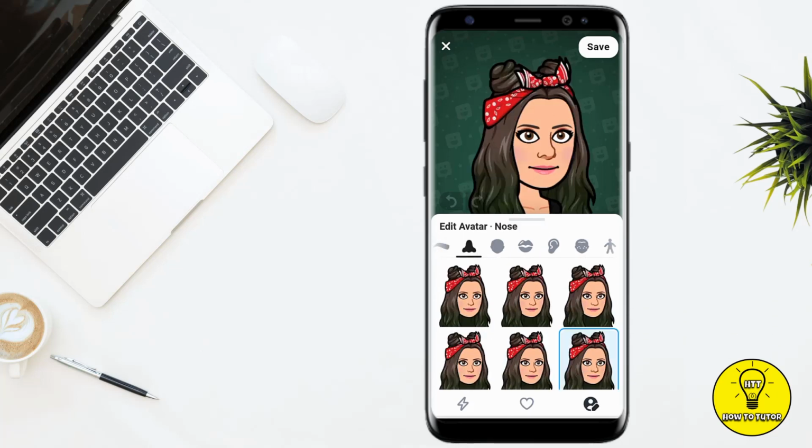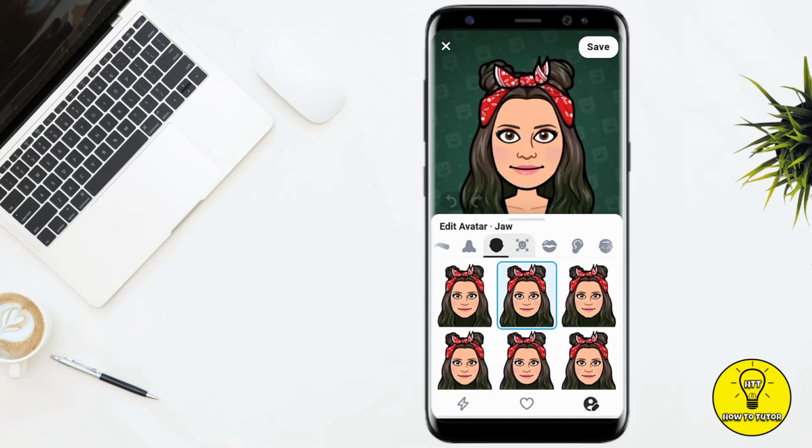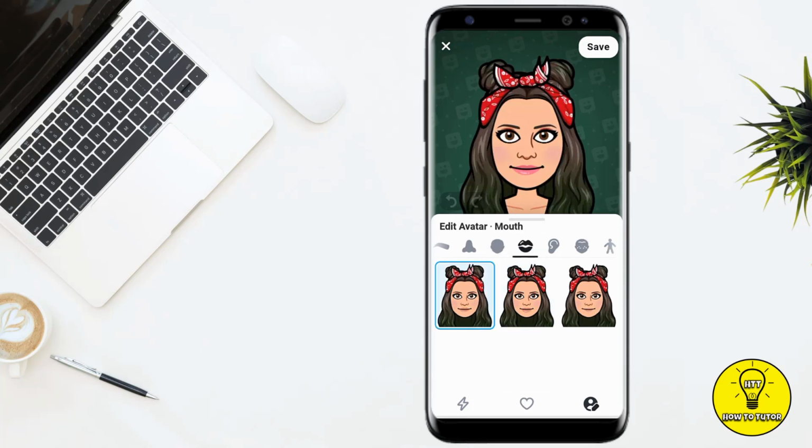Then there is an option of nose. You can edit the nose shape of your avatar. Then the next option is jaw. You can select any of the jawlines according to your preference. And after that the next option is face shape. You can also select the face shape. Then there is an option of mouth. You can select any of the mouth shapes according to your preference.